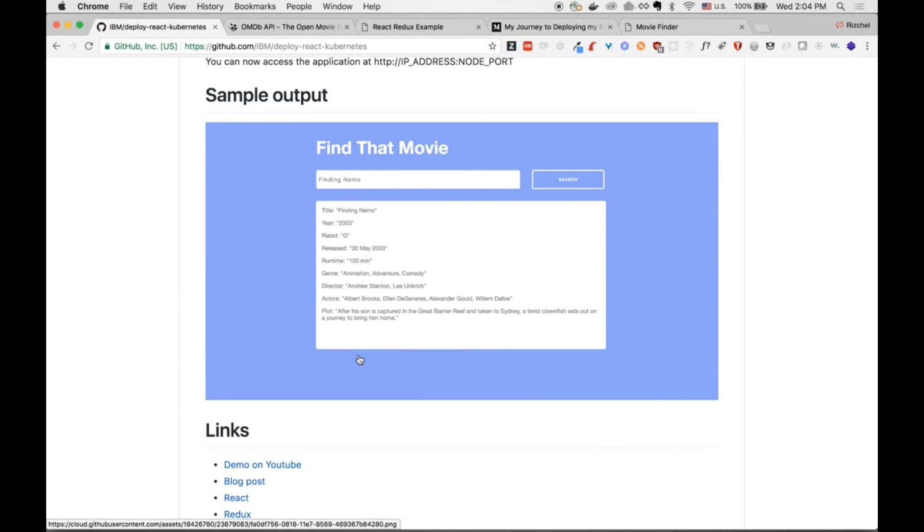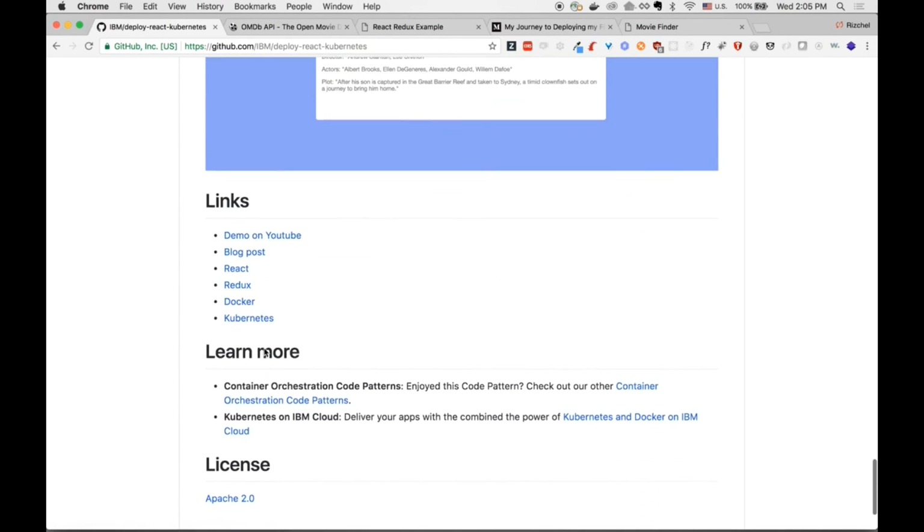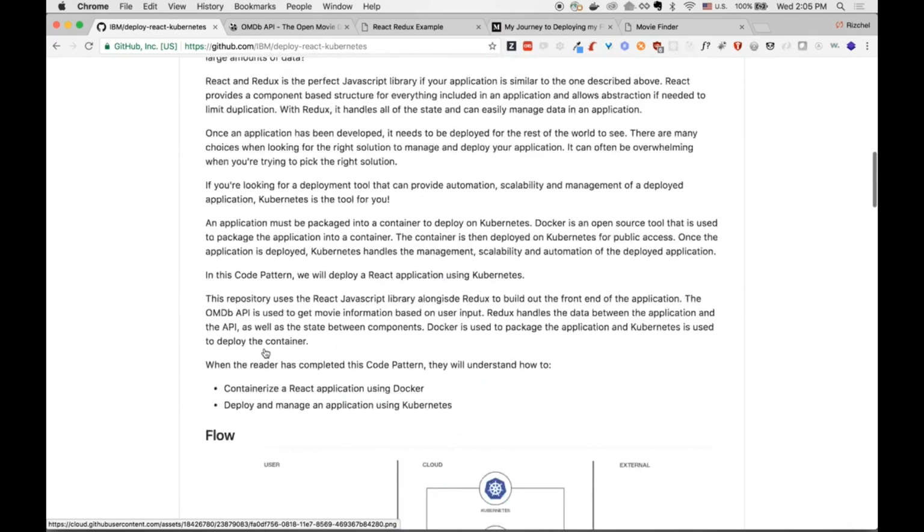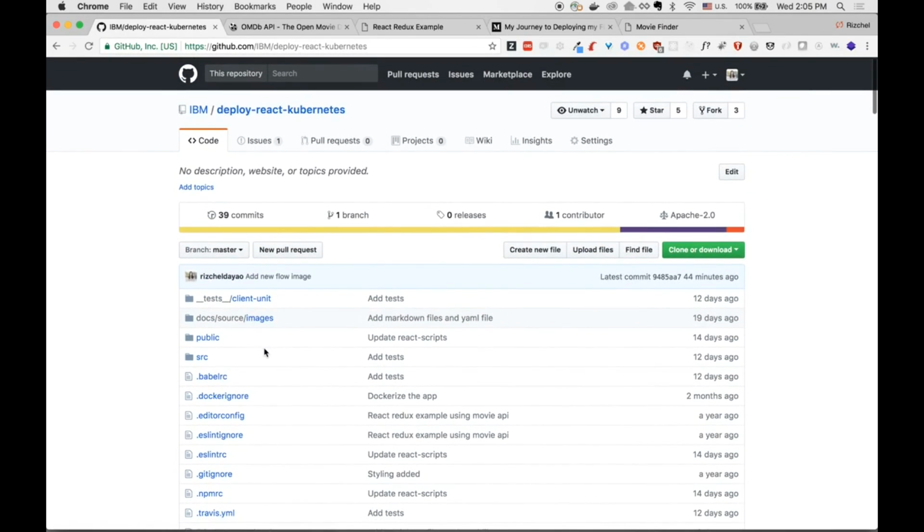I hope that this gave you a good tutorial on how you can get a React application up on Kubernetes, and you guys can replicate this in the future. We are definitely open to feedback, and if you want to contribute, this is an open source project, so please feel free to contribute back or just give us your feedback. If you want more information, we have links at the bottom of this page.